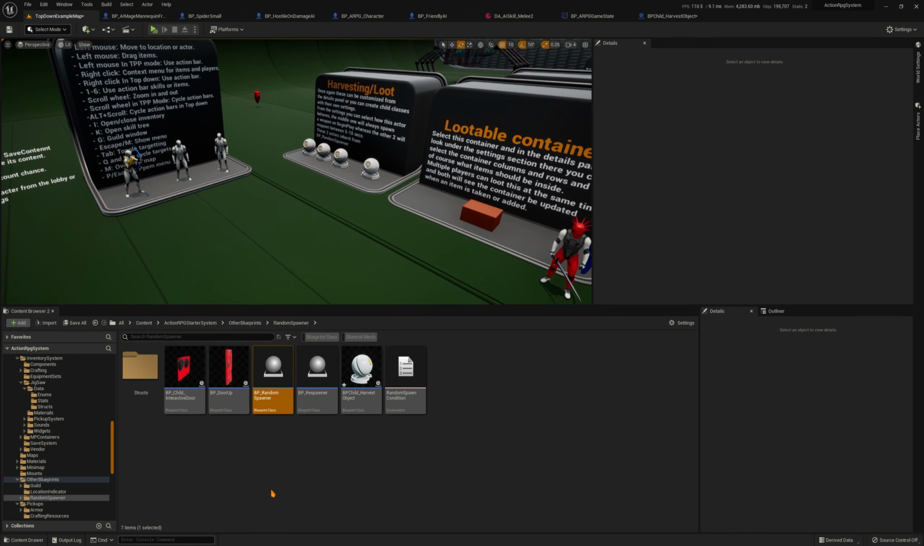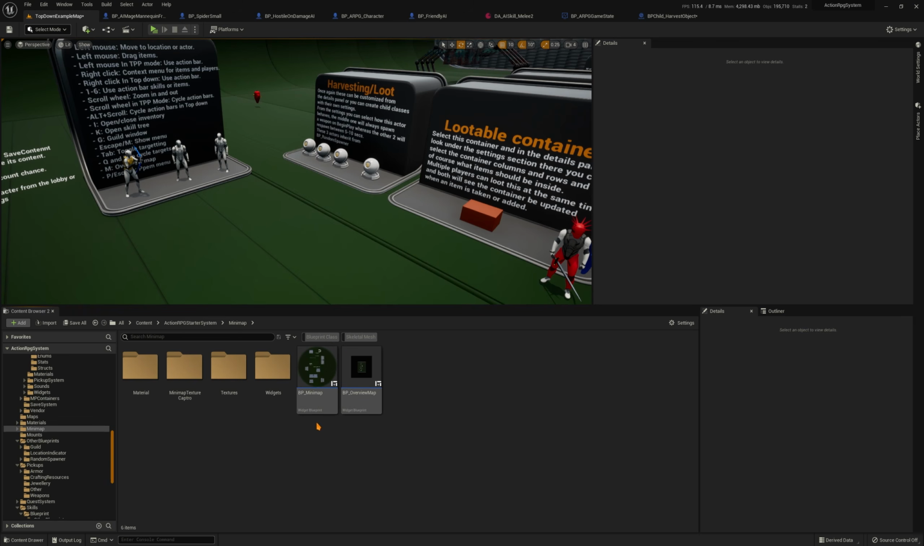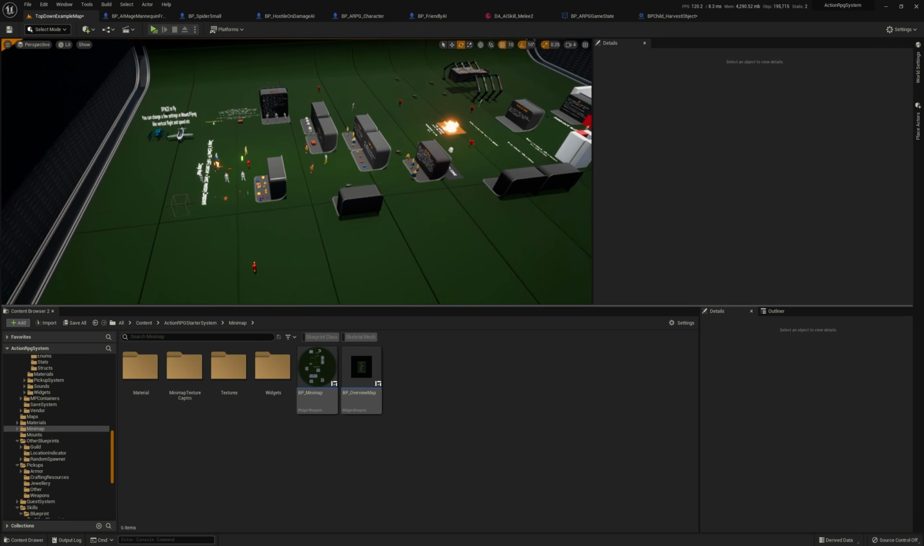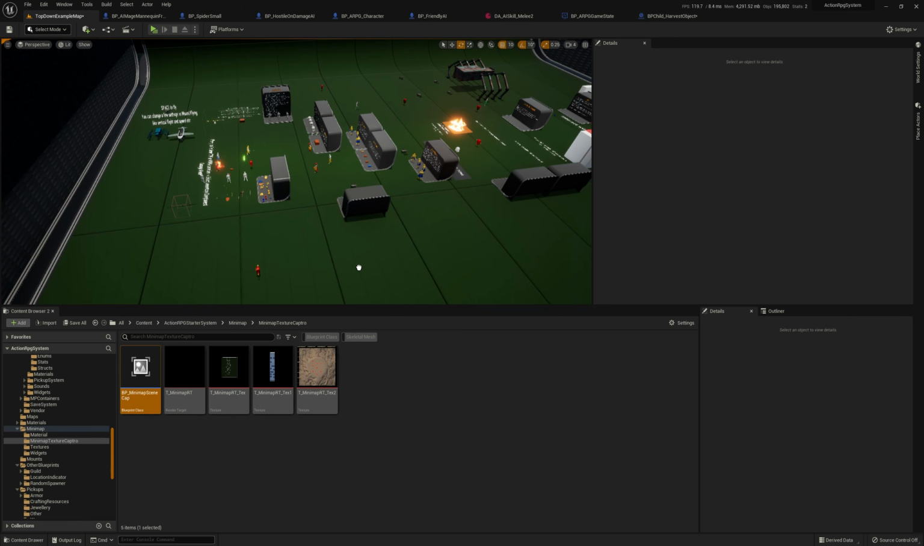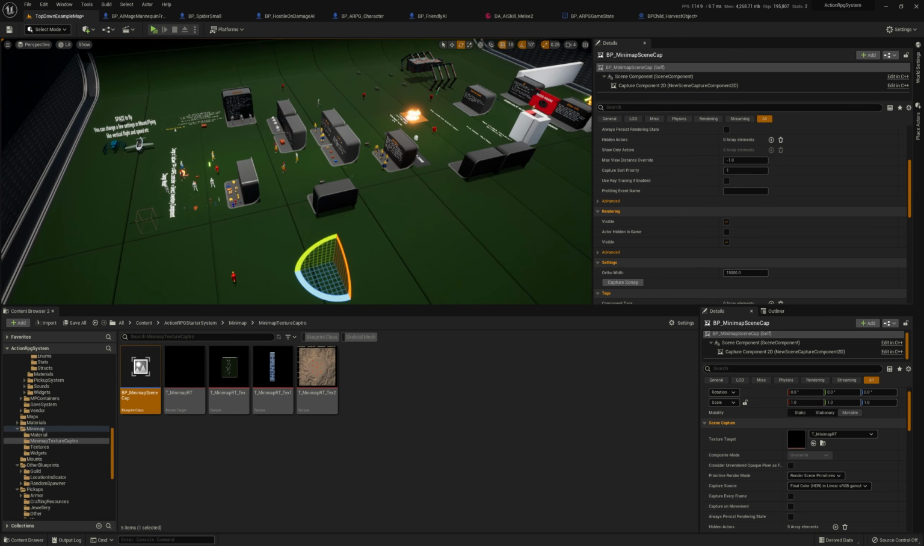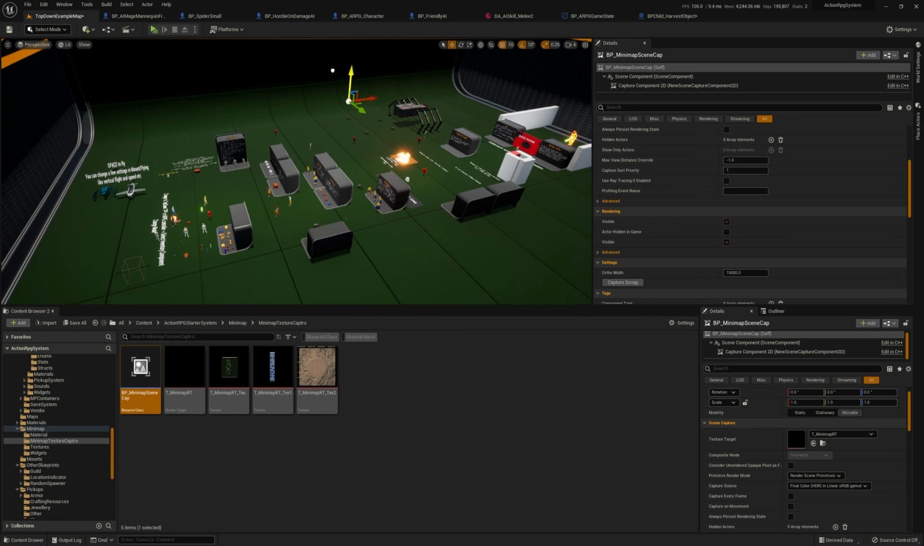And then now the minimap itself. If I just go to the folder here, minimap. What you need here is to go to the minimap texture capture. You need to drag the minimap scene cap there. The Z doesn't really matter because it captures orthographic. But this is the render target that it uses.